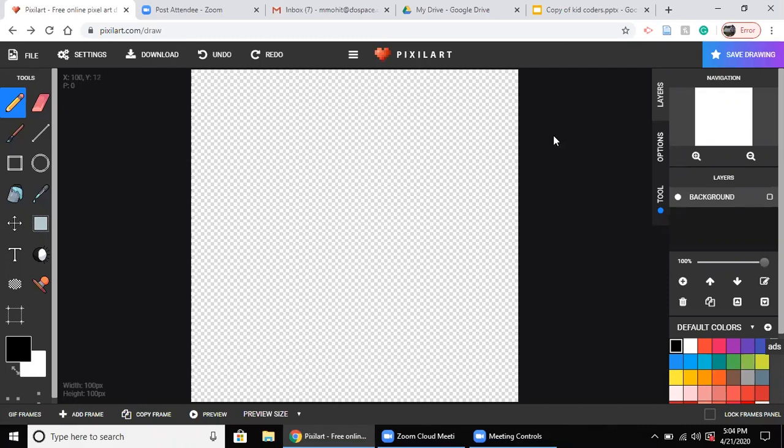I'm assuming all of us are on this URL, which is pixelart.com/draw. There is also a link in the chat box. If you go to your chat box, you will see a link there. You can copy and paste the link into the browser of your computer, and you will be on this page. Please text me if you find any difficulty getting into this page now, so that I can help you get onto this page before we start explaining how this application works and what all things we can do in this application.